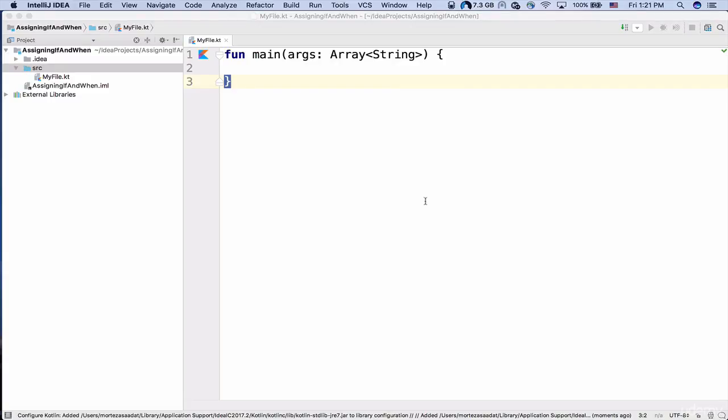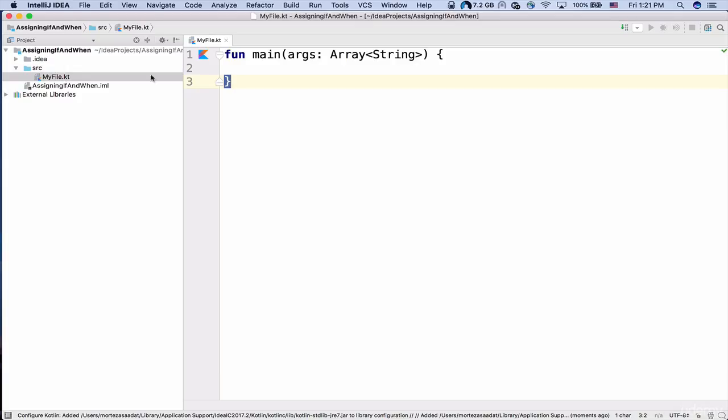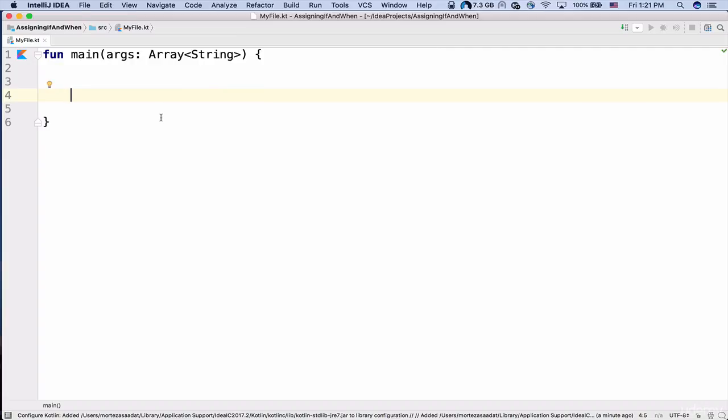Hello everyone, in this tutorial we are going to learn how to assign an if or a when expression to a variable in Kotlin. So just create a new project and then create a new file. Mine is myfile.kotlin. So here is our entry point. Here let's create a variable.